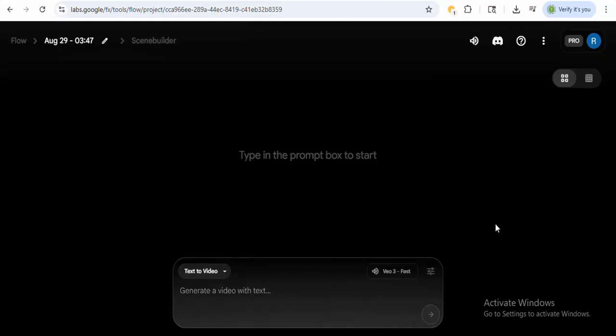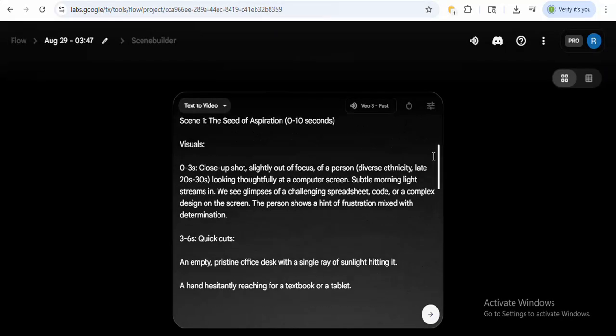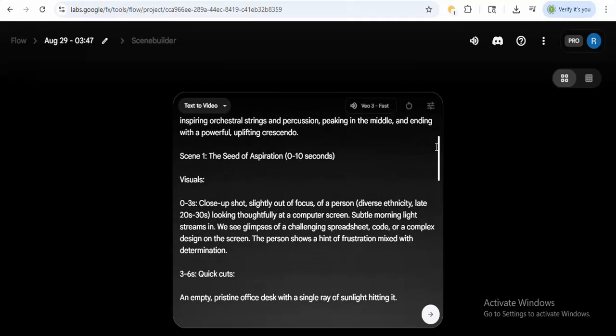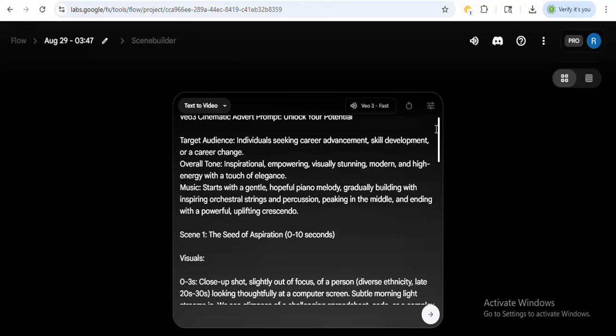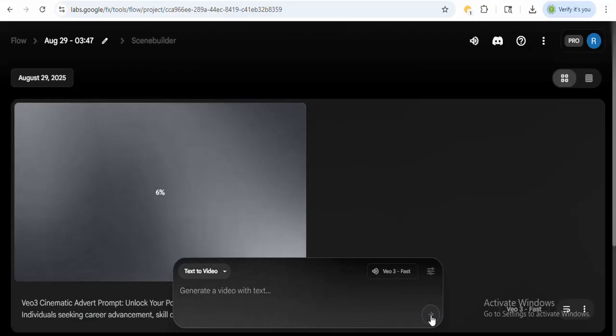So once you are done setting this, you now paste your prompt here. This is the prompt I've just copied from Gemini. Edit it the way you want. You know what you are doing. But in this tutorial, I'm just going to paste it like this, and I'll click on this button. It takes time to generate, but let's wait for it to generate.